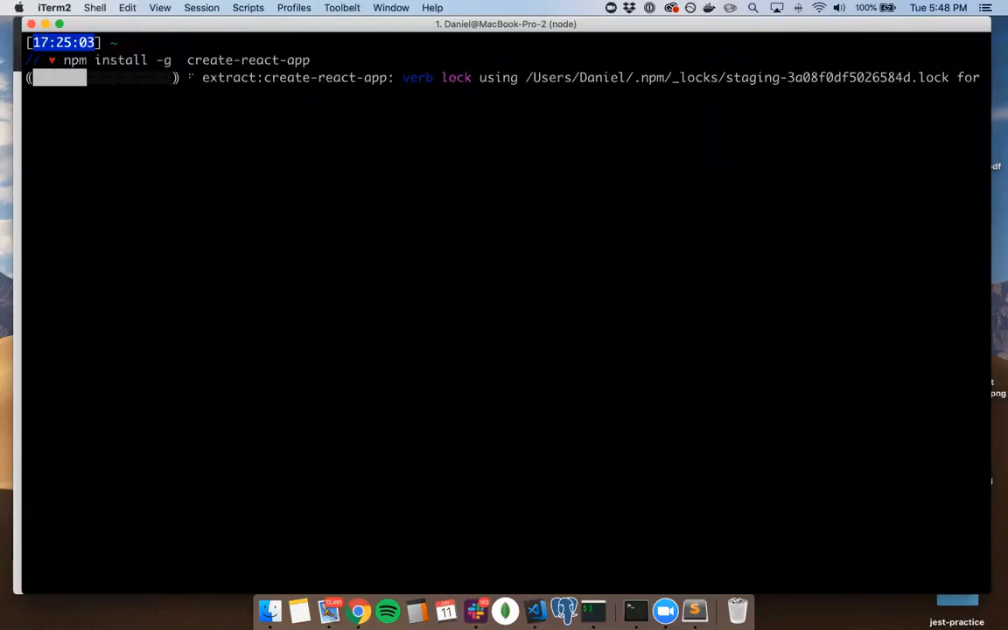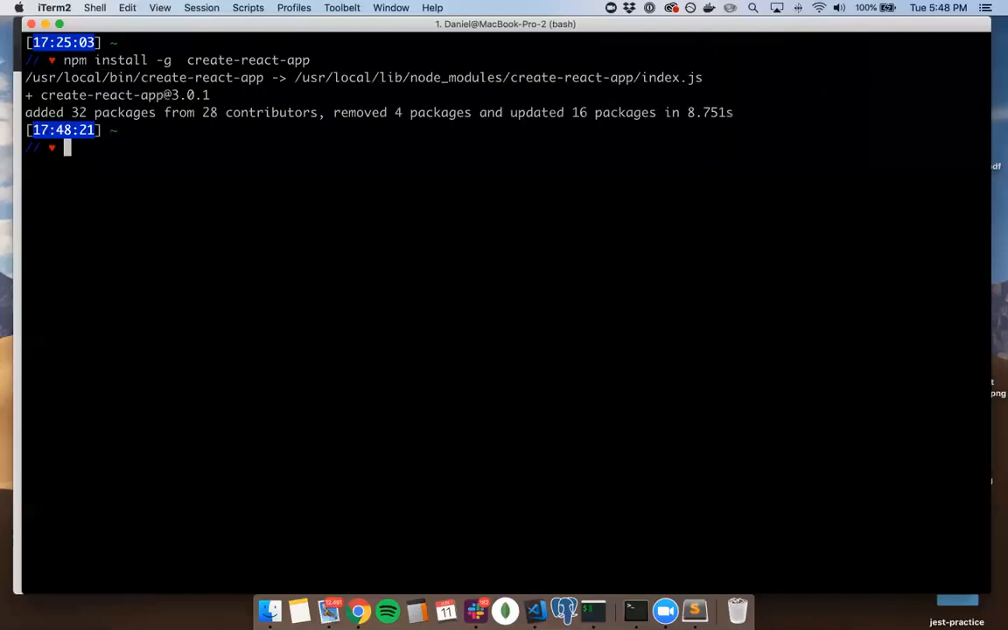Once you have something installed globally on your machine, you can then use it as you would any other program on your terminal here. Or another way of doing it is to use NPX. And what it'll do is it will go and install this, and then it will call that command.